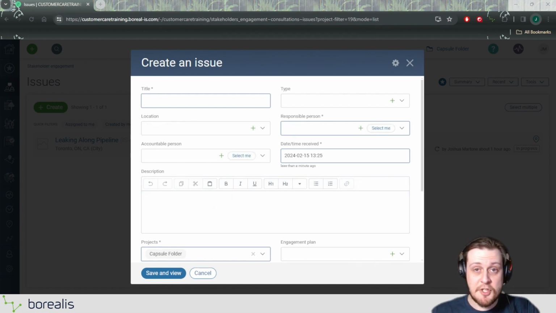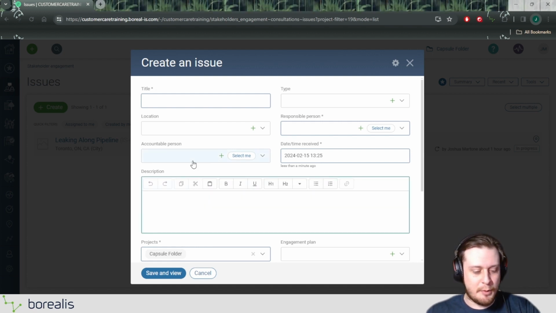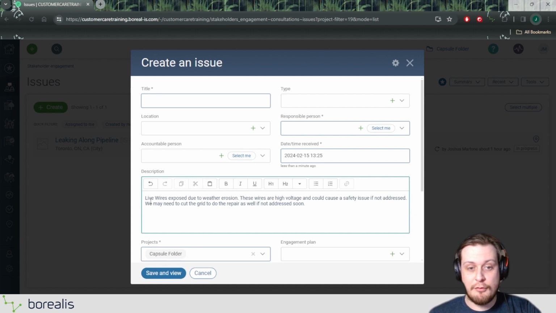Now, the description field is an area that you can use to insert more information about the issue or more details or even some notes that you may have received from the person that reported the issue to you. I have an example prepared just saying that the live wires were exposed due to weather erosion. These wires are high voltage and could cause a safety issue if not addressed, and we might need to cut the grid if it's not addressed soon because it may damage the wires.